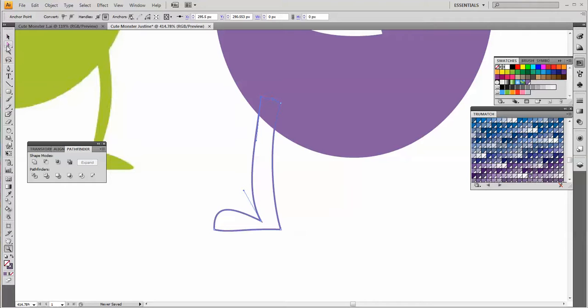and make some adjustments with the direct selection tool. So let's see here. I'll click on these, and when the handles are revealed, I can maybe make it a little cuter, make this a little thinner, and I think that looks decent.